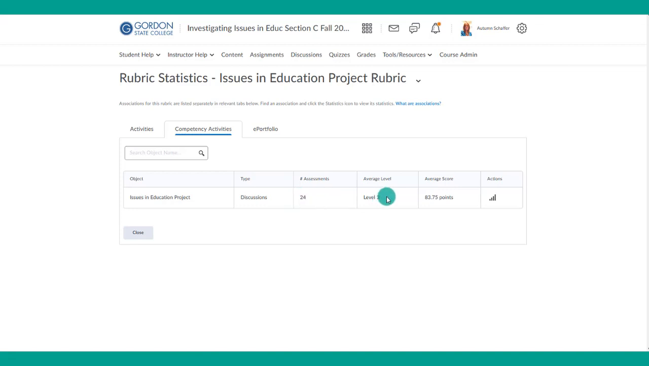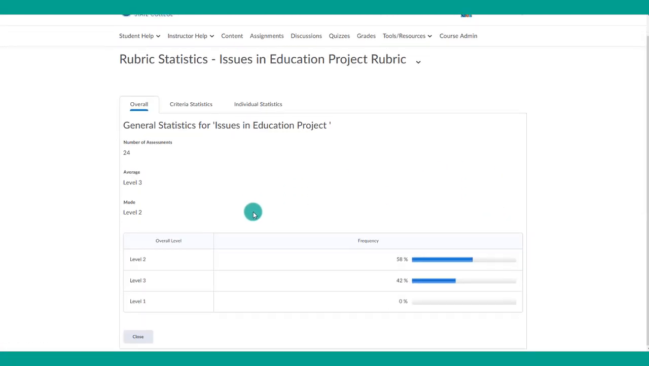The average level is level 3, and the average score is an 83. I'm able to click on this, and it will give me even more data. Here I can see that for the levels, 58% of the people who have been scored using this rubric have met level 2, 42% have met level 3, and 0 have met level 1. So it gives me the overall viewpoint that most people have scored in the middle range, and a couple of people have scored in the upper range.